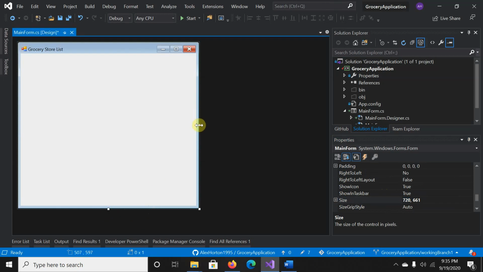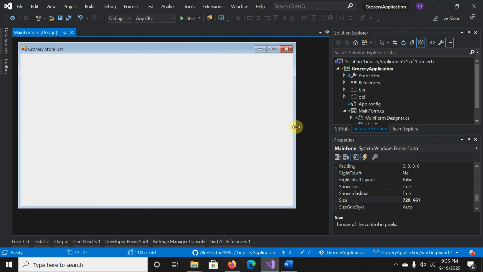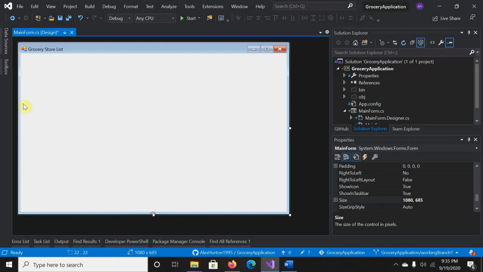But we want to make sure we have enough to make our display, right? So let's give it a little bit of size here. Let's make it 1080. And then we'll resize as we see fit.